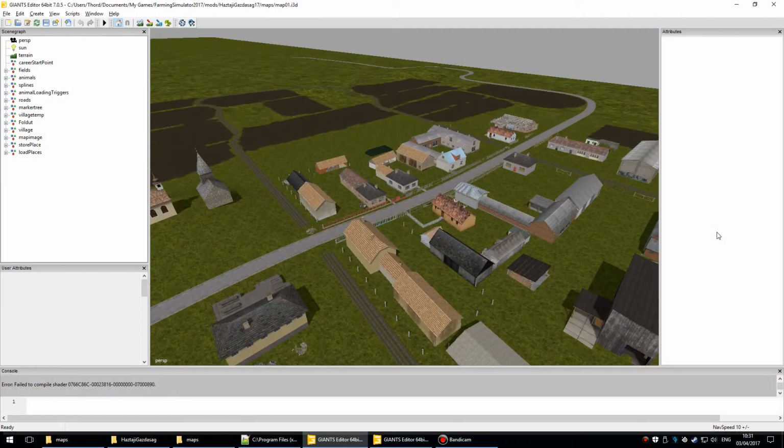Well, hello to you. Welcome back to the series of videos in which we convert a map from Farming Simulator 15 to Farming Simulator 17. Hopefully we'll finish this series of videos before we get Farming Simulator 19. To be honest with you, there is a lot to learn for me.